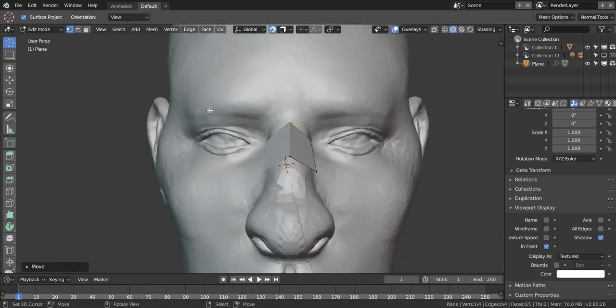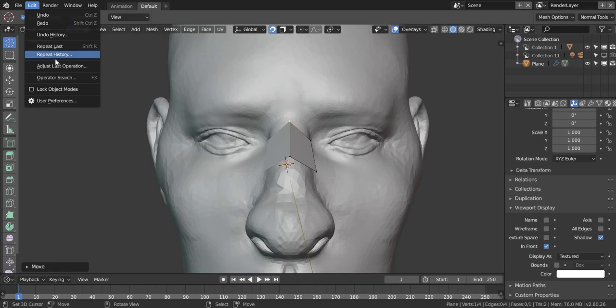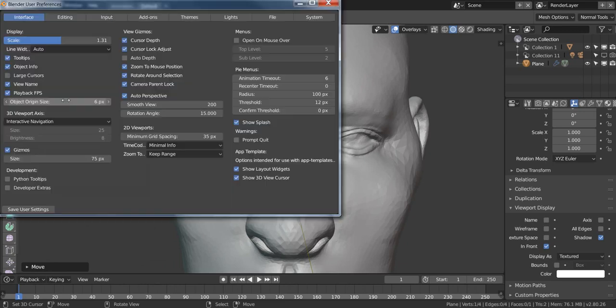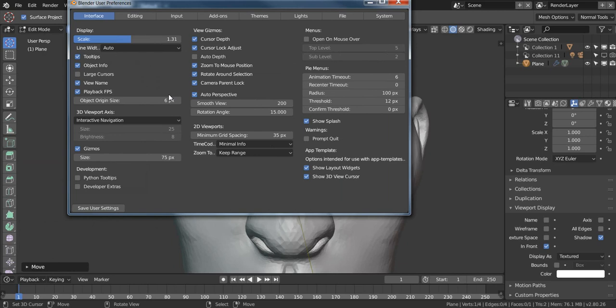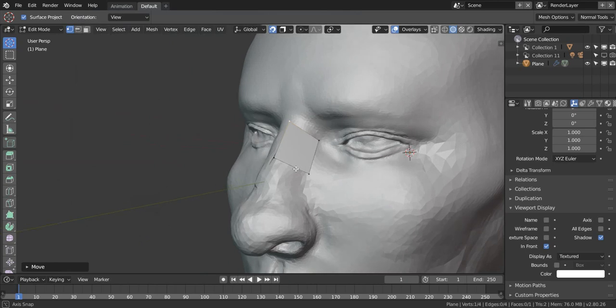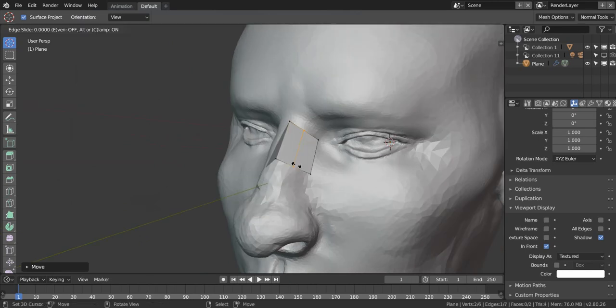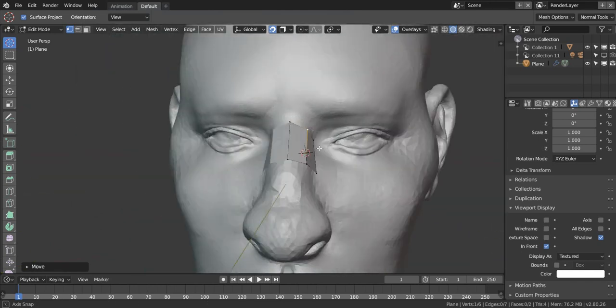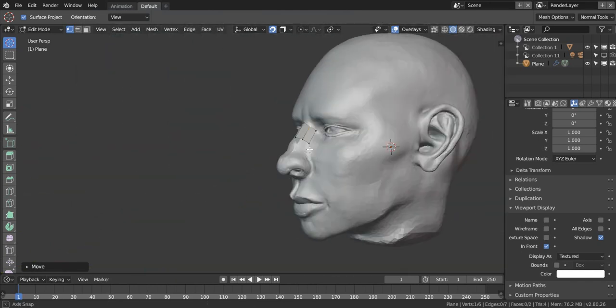And something that I usually do as well, so that it speeds up my workflow, is, wow, this is well organized. I will be checking this one, release confirm. Yeah, this is something that I do, so I don't have to click so many times. Like now, if I just do like this, when I release it will jump on top of it. Yeah, so that's all about the setting.